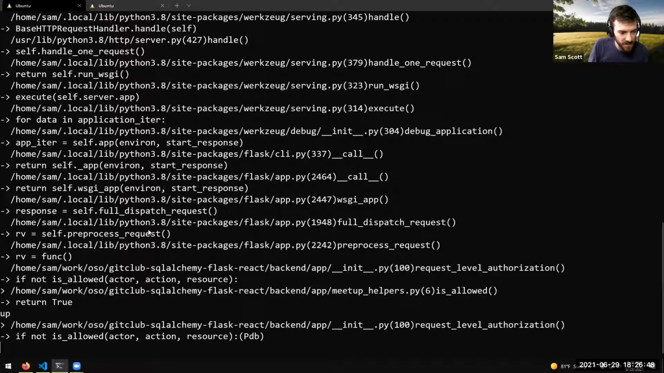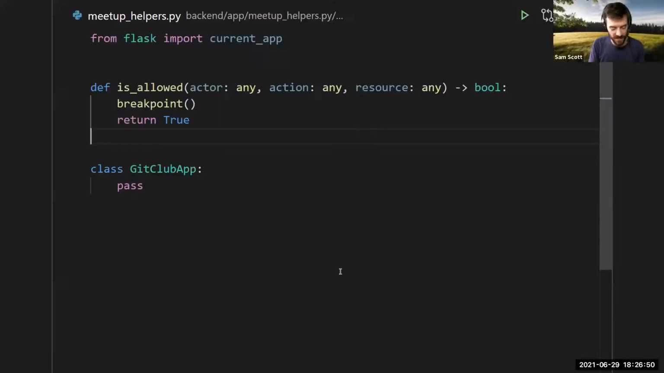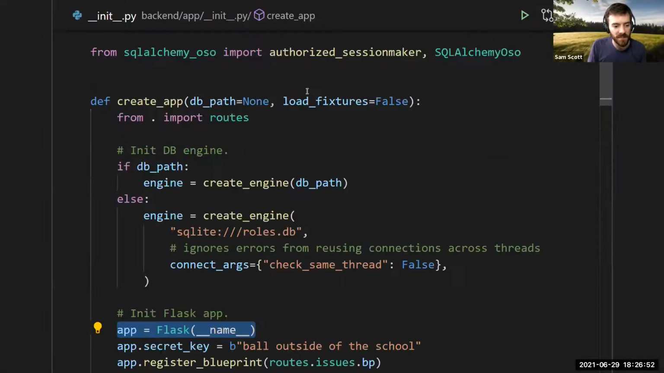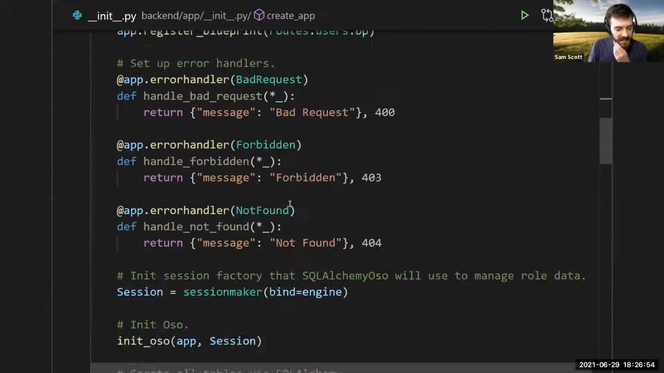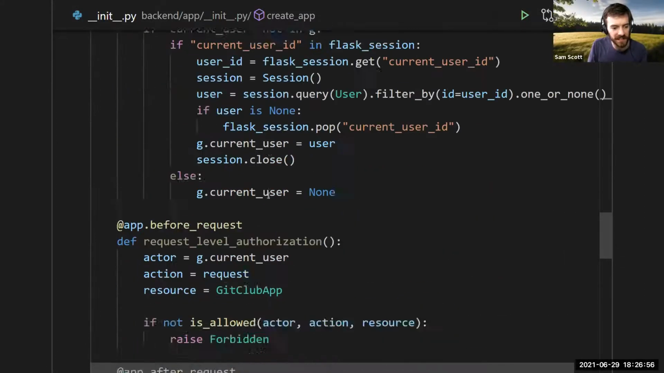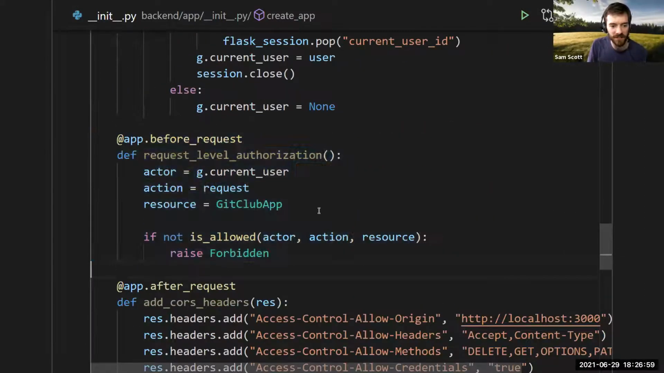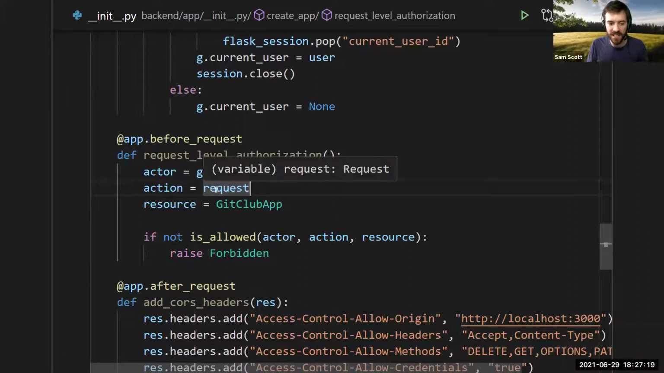This one's not so easy to see from the backtrace, but basically I've added a little route handler down here that's going to do some request-level authorization. Before every single request is a point where it's common for people to want to enforce authorization. The request is coming in, and I'm asking, should I allow this request or not? Maybe I'm pulling the user off of some global current user state, and the thing the user is trying to do is make a specific request.